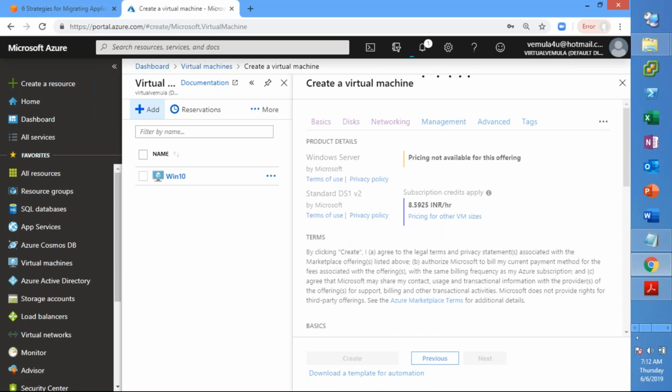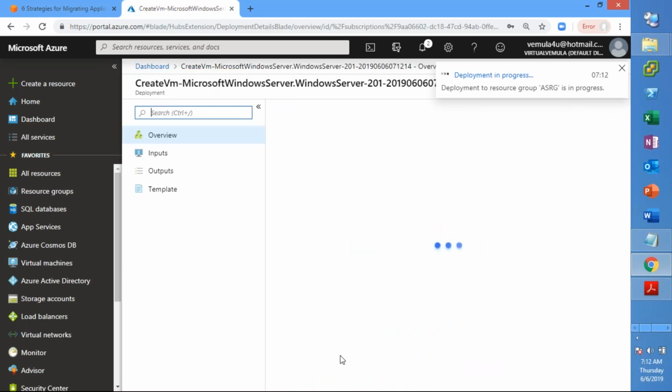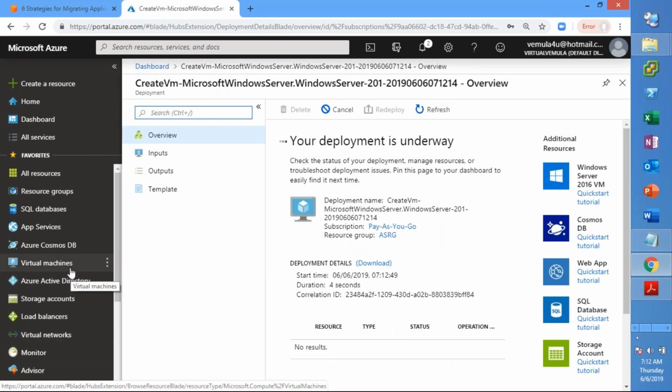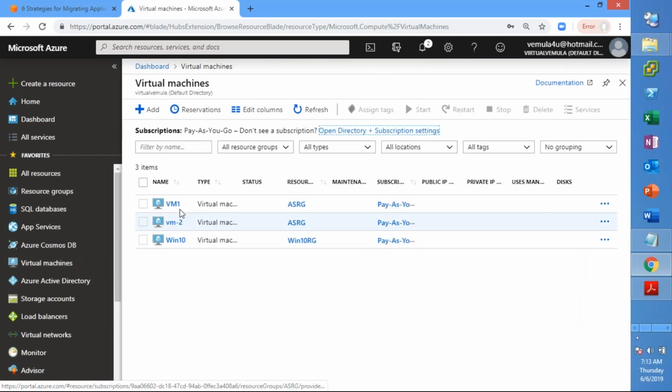Right, let's create the other one. So we created two virtual machines, and we'll go and create the third one as well. That will help us in better understanding the availability sets. Okay, so let me go and create a third one as well.